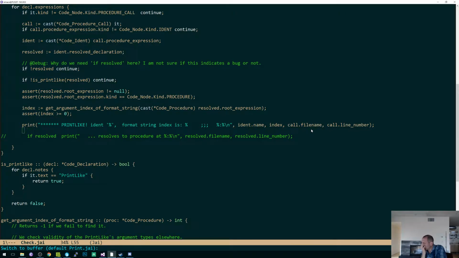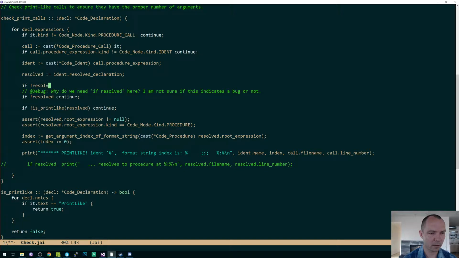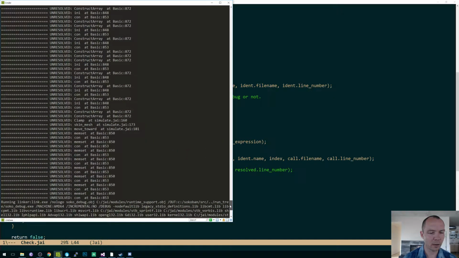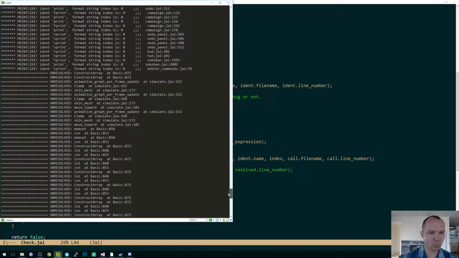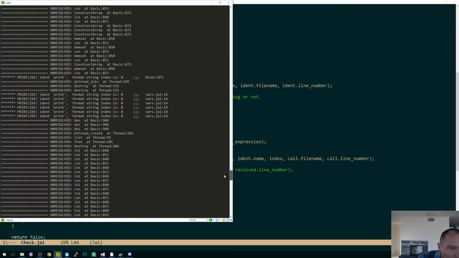Maybe this has to do with that unresolved identifier bug. Maybe for some reason the other log print is undeclared. So let's do ident file name, ident line number. A lot of unresolved. Whoa, Nelly. Okay. Right. Okay, these are all initializers and constructors. And construct array is polymorphic. Or no, it's value bake requiring.